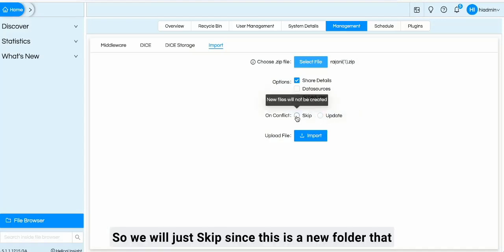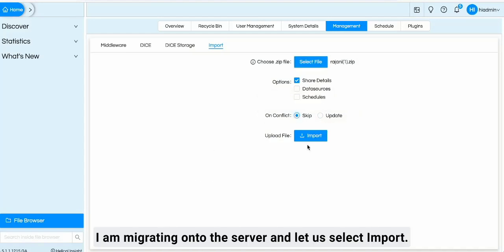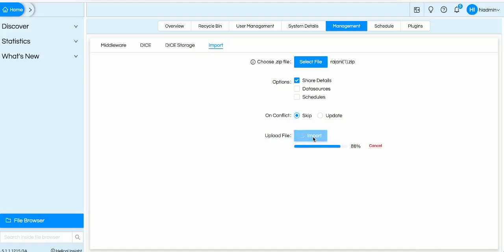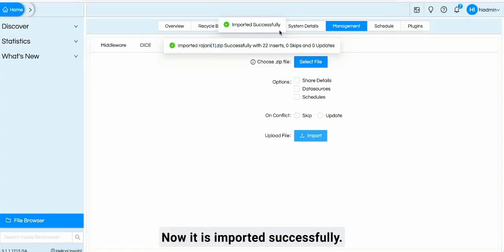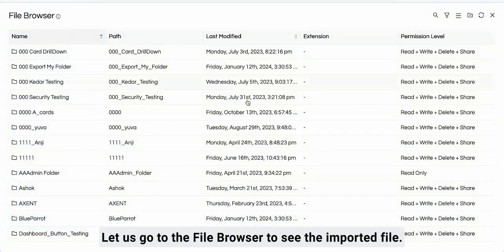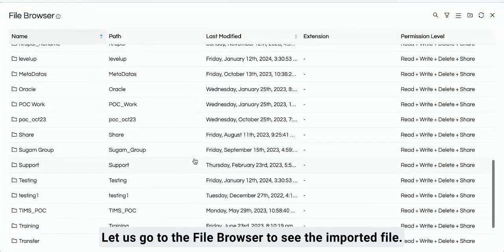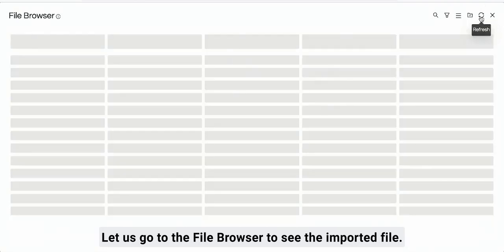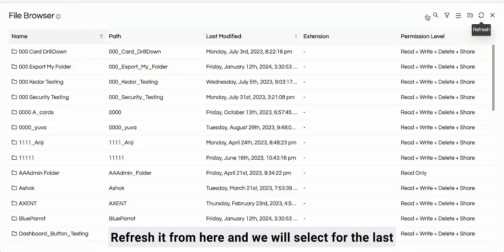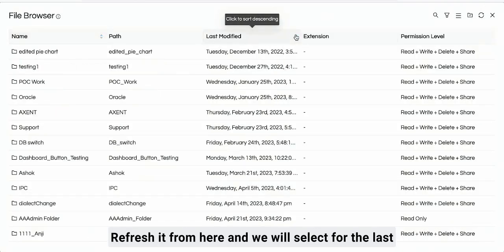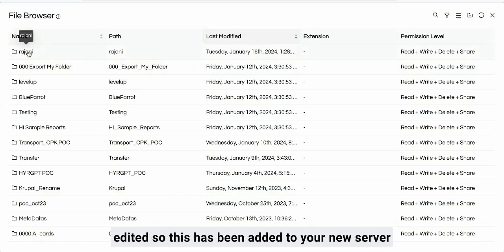So we will just skip since this is a new folder that I am migrating onto the server, and let us select import. Okay, now it is imported successfully. The notification has come here. Let us go to the file browser to see the imported file. Refresh it from here, and we will select the last edited. So this has been added to your new server.